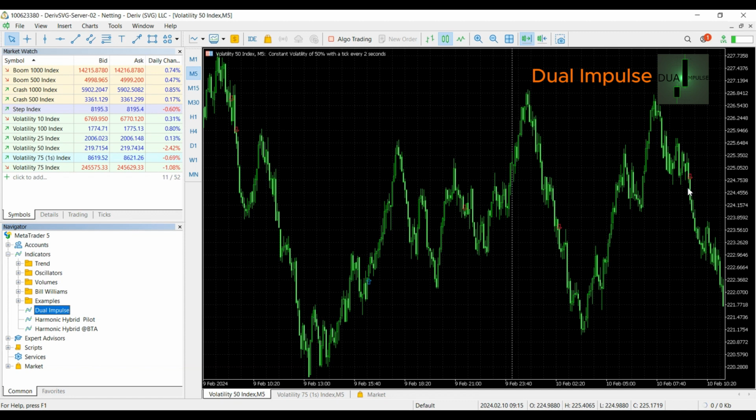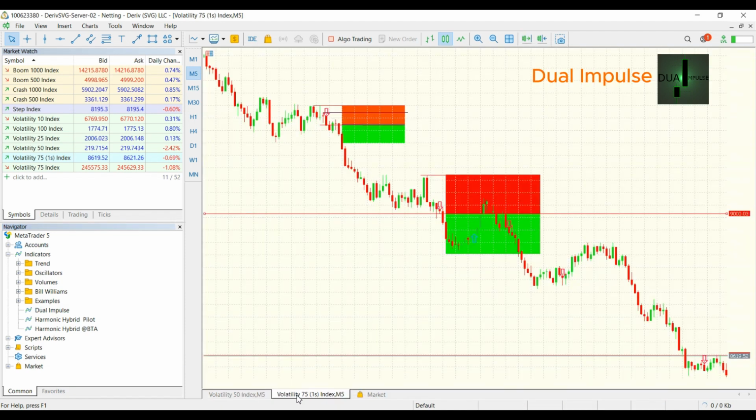So to explain how to use it, I will go to the next chart, Mt5 1S index, which I have already set and rigged. My background is white, and the illustrations that I have made in red and green are just for explanation, so they don't come with the indicator. I added them manually to make it explainable.